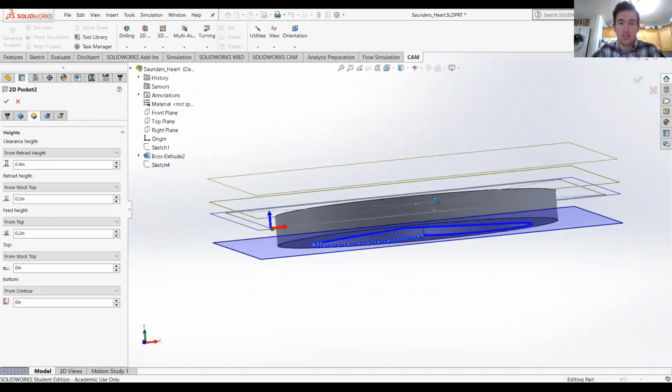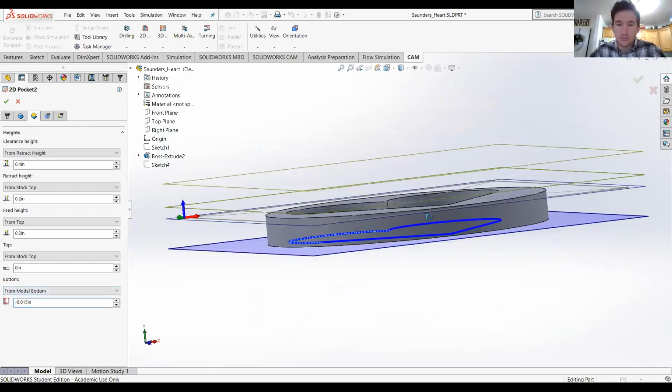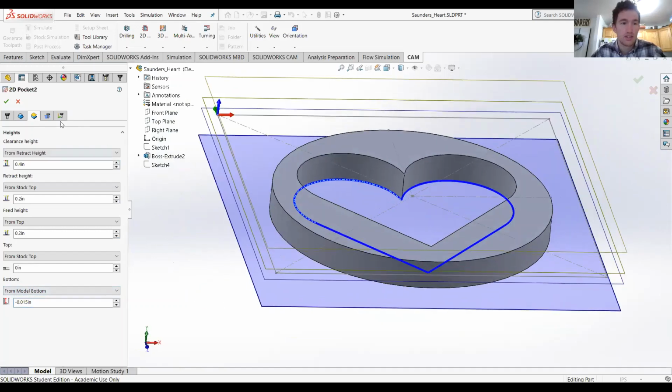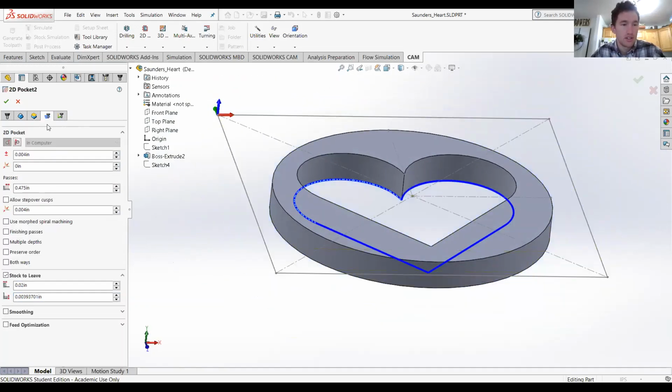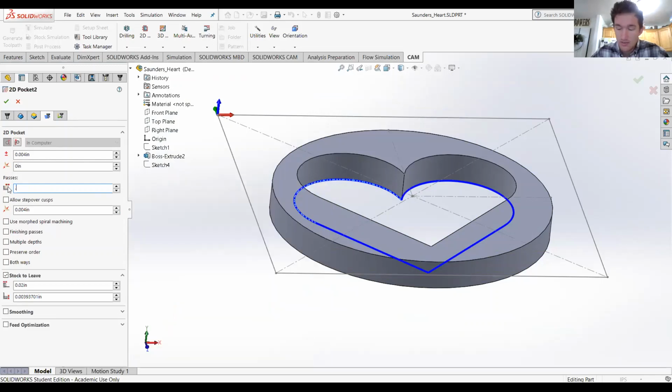We're going to come in here, check our heights and depths. Once again, let's drop this a little bit below. Okay, and when you come over here, once again, it gives you this option of how far apart you want your passes. And because we're using a 1/2 inch end mill, we should keep this down. So let's just go 0.2 again.